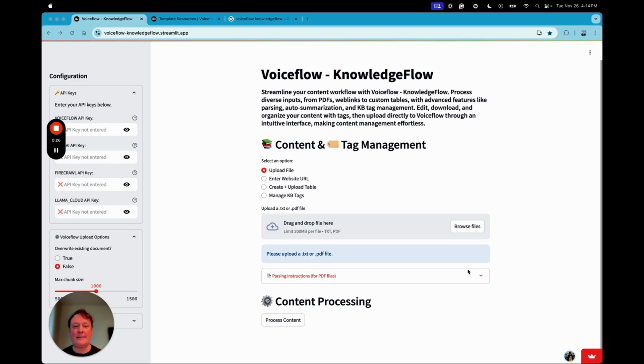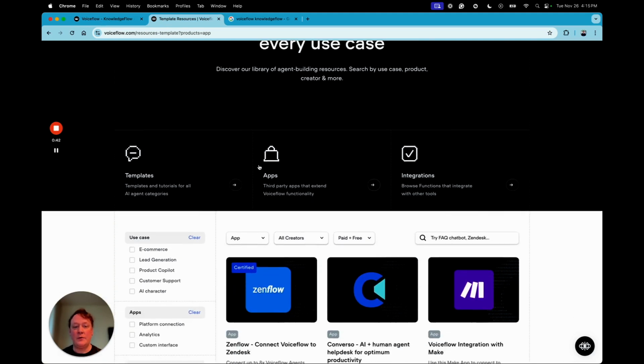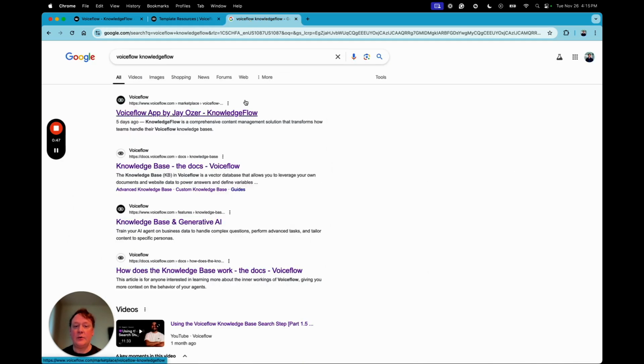It has advanced parsing, auto-summarization, and title extraction to ensure your content is clean and structured. You can seamlessly manage tags, and upload or download the processed documents and tables. The app is available under Voiceflow resources, or you can simply do a Google search for Voiceflow KnowledgeFlow.